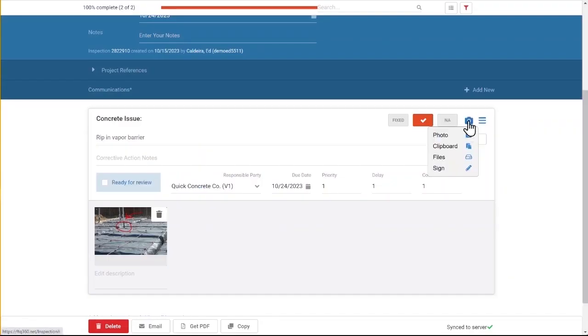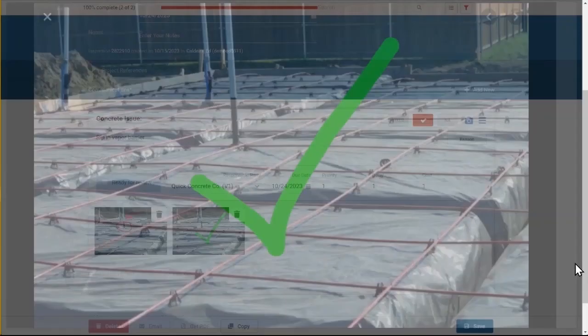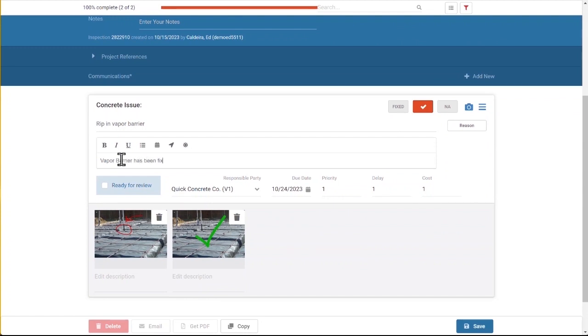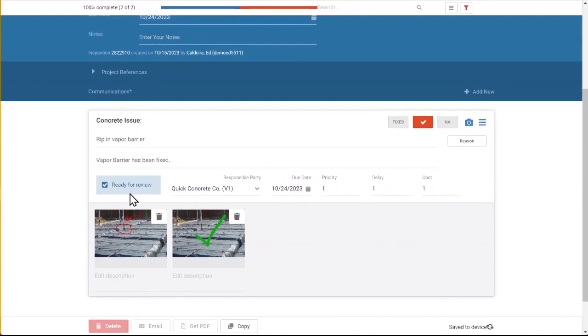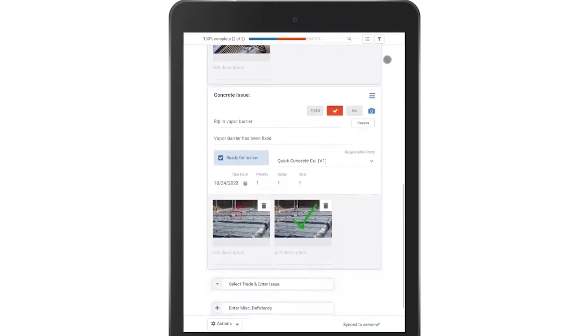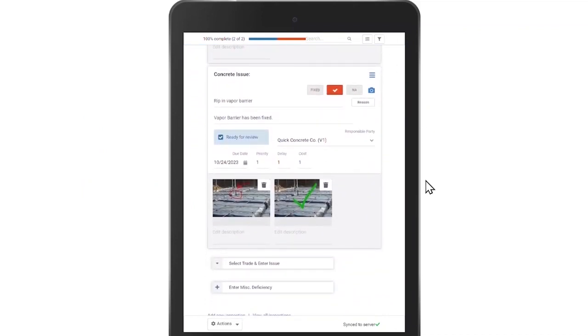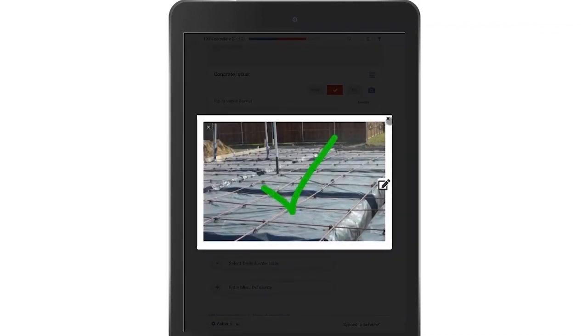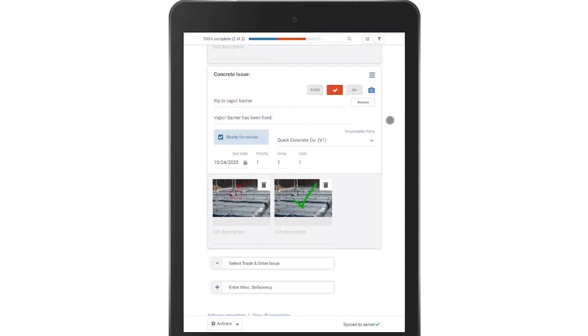The sub adds their own photo, showing that the problem has been fixed, adds notes in the corrective action field, and clicks Ready for Review. That automatically notifies the superintendent that this punch item is ready to re-inspect. He reviews the subcontractor's photos to verify that everything looks good, or goes back out onto the job site to see for himself. Either way, he'll change the punch item from open to fixed to remove it from the punch list. And that completes the deficiency reporting process.